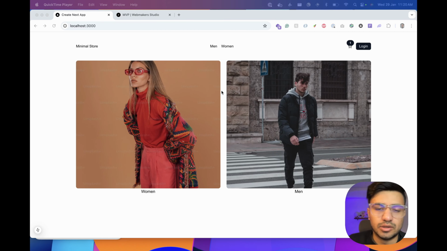Okay, so I think we are at a good stopping point for this tutorial. Now you have your fully functional e-commerce website built with Shopify Storefront APIs and Next.js. You can take this as a starting point and customize it however you want according to your brand and business needs.